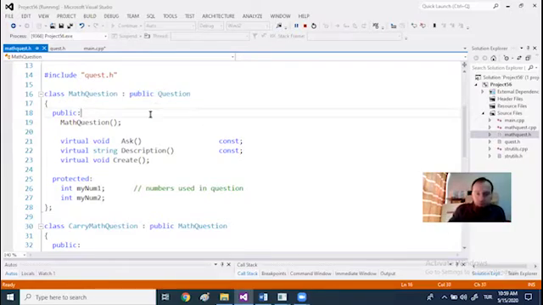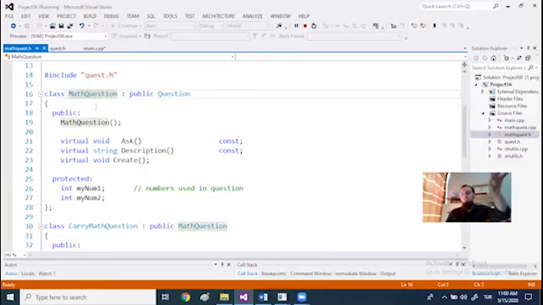Since MathQuestion publicly inherits question, that means that everything that question has, MathQuestion has also. If something in the question class is public, it's going to be public in the MathQuestion. If something is private over here, it's going to be private in MathQuestion. If it's protected in the base class, it's going to be also protected in the MathQuestion. So I'm just copy pasting everything from the base class, because I inherited publicly, and most of the time you inherit classes publicly. You can do it in a private fashion, protected fashion, but public is the most used one.